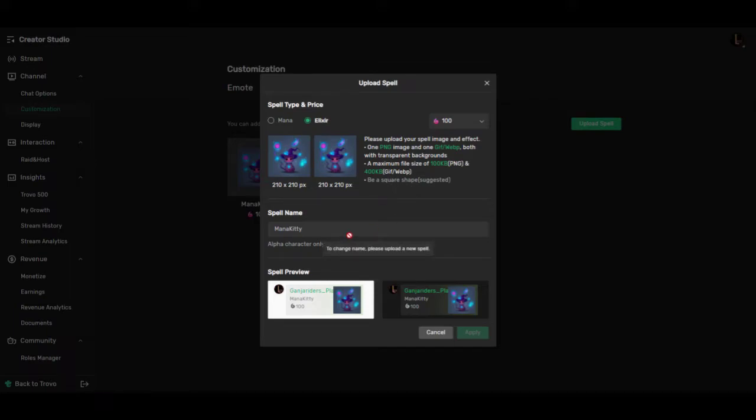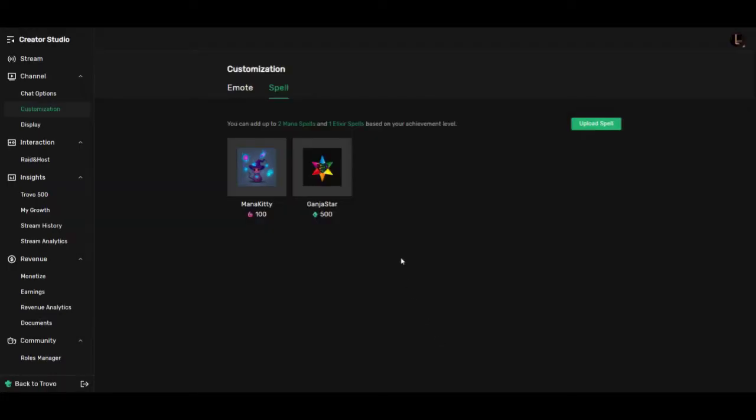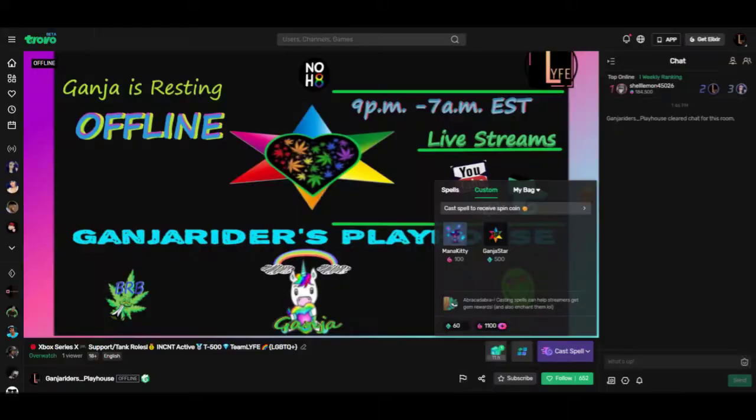You would enter in the name of it. Your spell preview shows here, in dark mode and in light mode. You would then hit apply to save that. It's going to send it off for Trovo to go ahead and review. Once they approve it, it will be available in your bag.